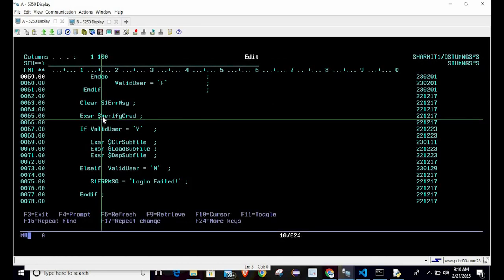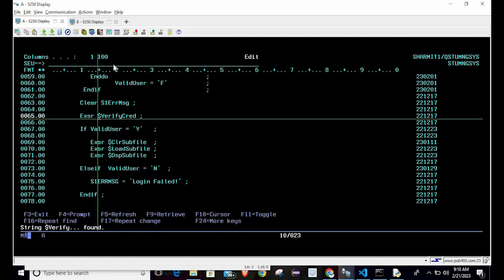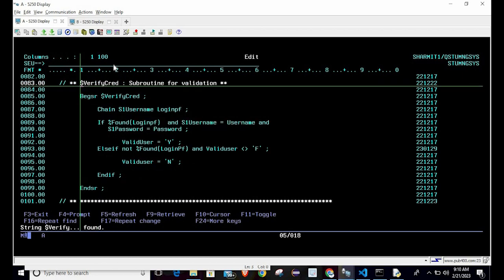Now we will verify the credential. How? By executing the routine. You can observe that all the routines I have declared are prefixed with a dollar sign, so that it is easy to indicate that we are using it in this routine. So let's see what we are doing in the verify credential routine.